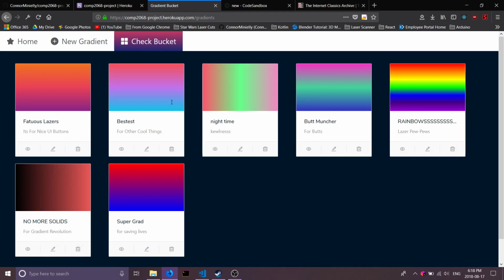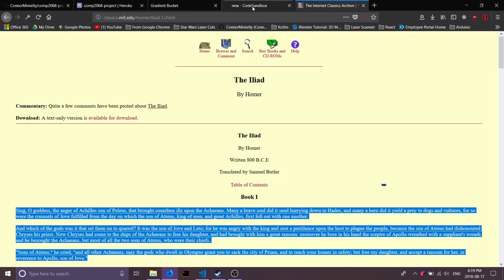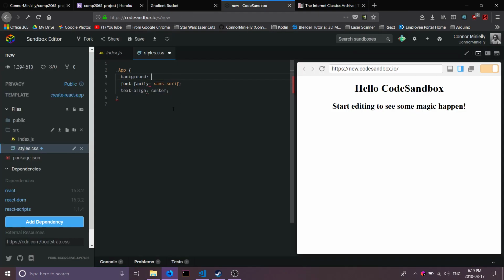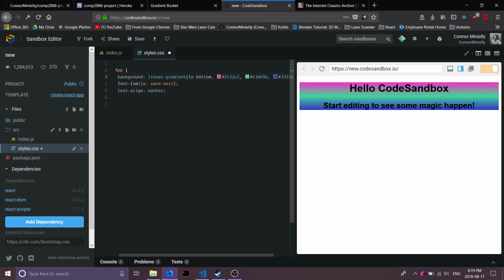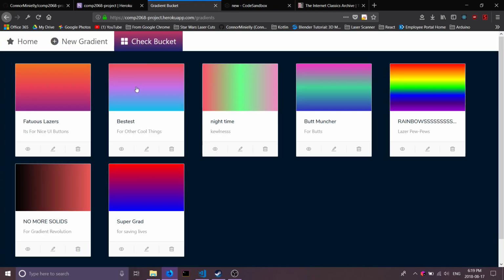Some of the other really cool things on this page itself is that I can actually click on any of these and bam, what's that? Whenever you click on it, it actually copies to your clipboard a valid linear gradient CSS that you can drop into CSS anywhere and it'll work, which is really super neat.